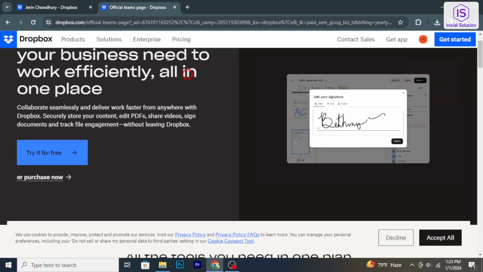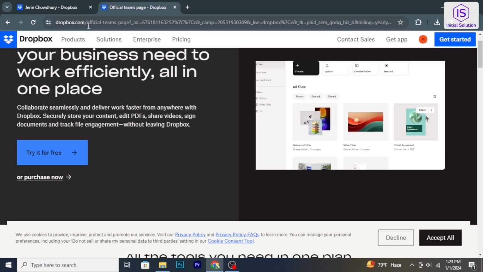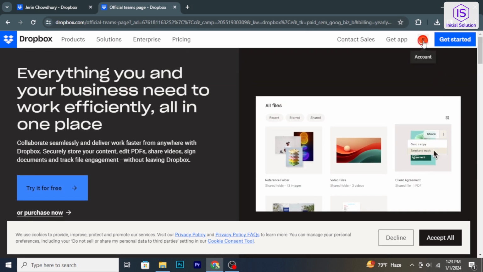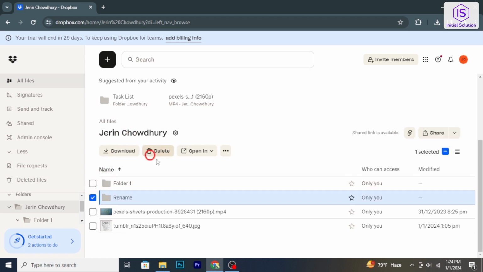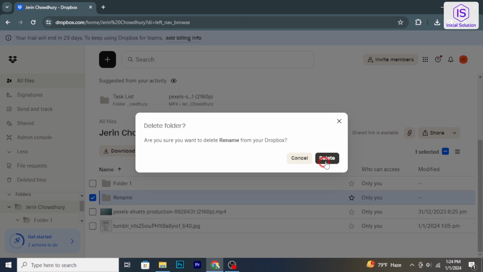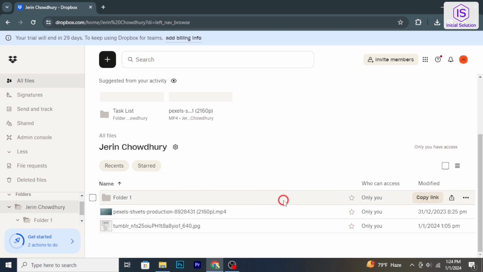Go to the Dropbox website and log into your Dropbox account. Once logged in, locate the folder you want to delete. Click on the folder to select it. Look for the delete button or the option in the menu. It might appear in the toolbar or when you right-click on the folder. Click on Delete to remove the selected folder from your Dropbox account.